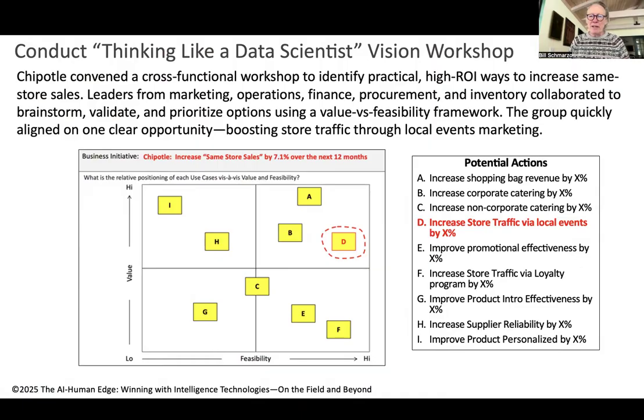And the one that we land on is how do we leverage local events? How do we take advantage of the fact that my Starbucks is located a block away from the Little League field, or 2 blocks away from a soccer field, or 3 blocks away from a high school? So how do I take advantage of that?